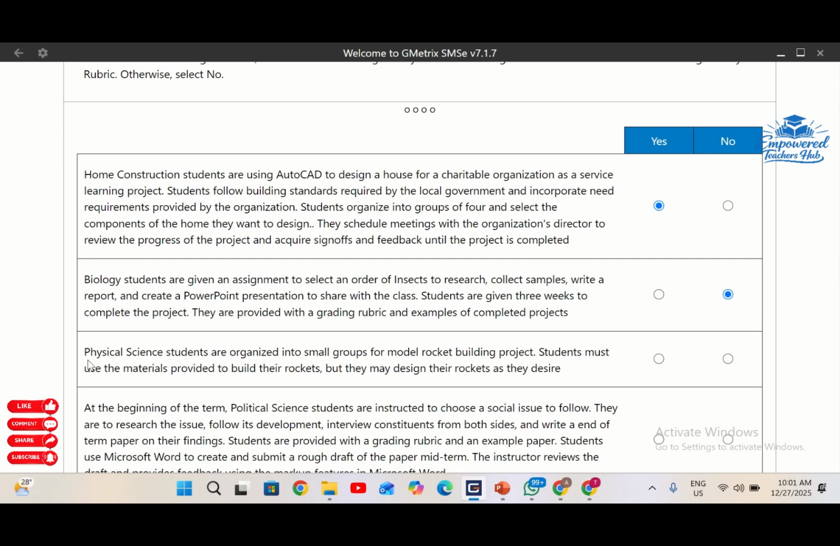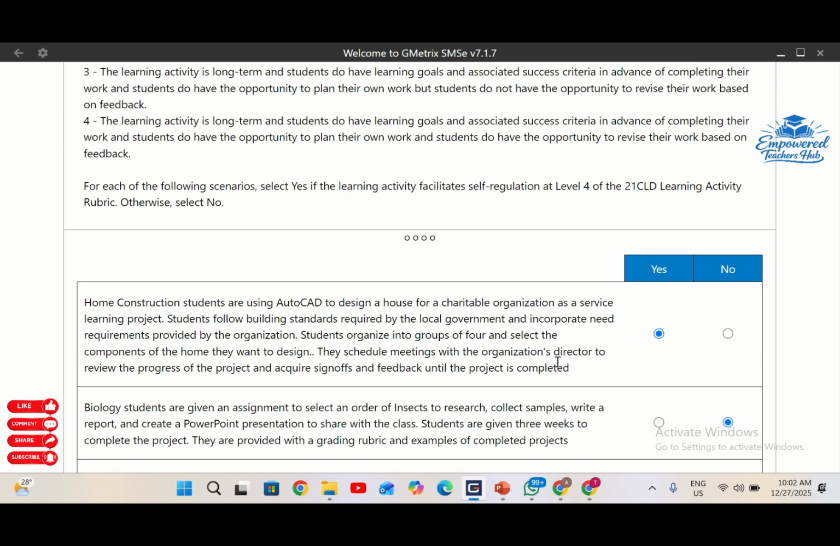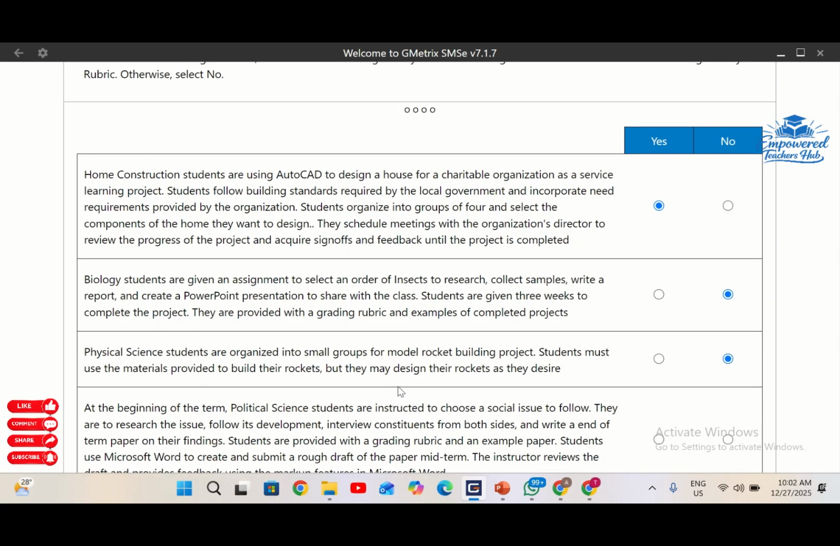So another one, we have physical science students organized into small groups for a model rocket building project. Students must use the materials provided to build their rocket, but they may design their rocket as they desire. Okay, no, this one does not facilitate. This learning activity does not facilitate self-regulation.